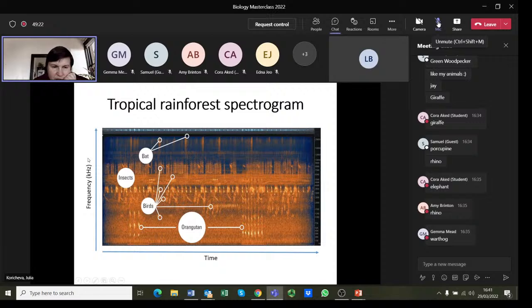This spectrogram was taken from tropical rainforest in Asia. At the highest frequencies, ultrasound, we have bats. Humans cannot hear them because it's very high frequency. Then insects are at a bit lower frequency, cicadas, for instance. Then we have lots of species of birds. And then the lowest sounds are made by orangutans. They have very low frequency calls. So you can see this spectrogram is quite busy in this tropical forest.